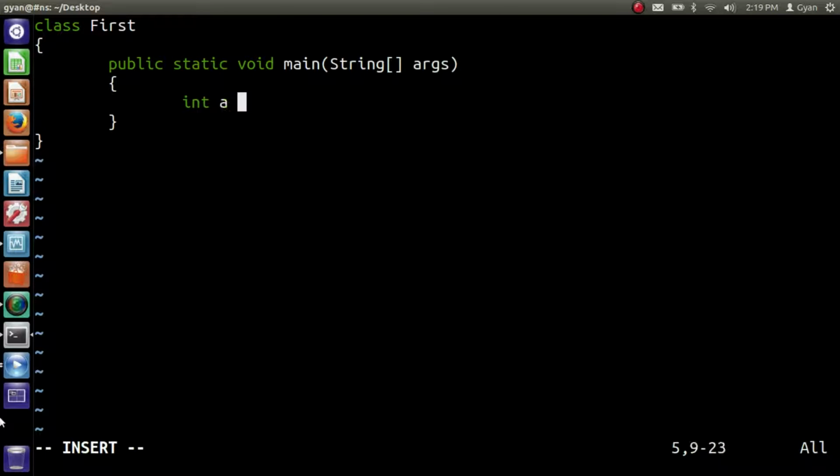int a is equal to 2. The space between equal sign and 2 and the space between a and equal sign are optional. But the space between int and a is compulsory. Then after that you write int b is equal to 3.